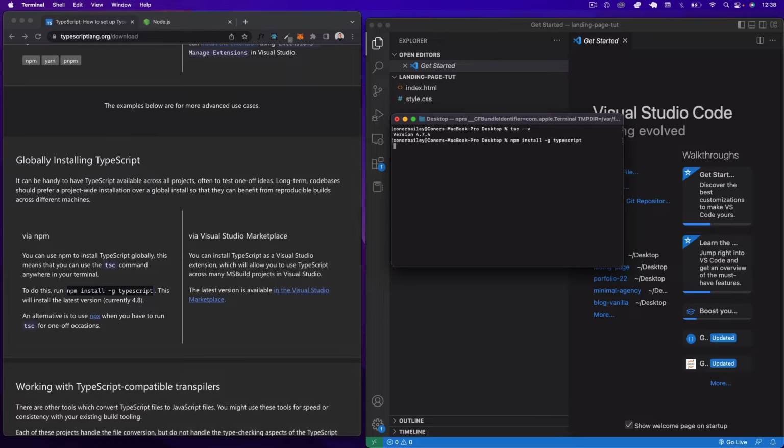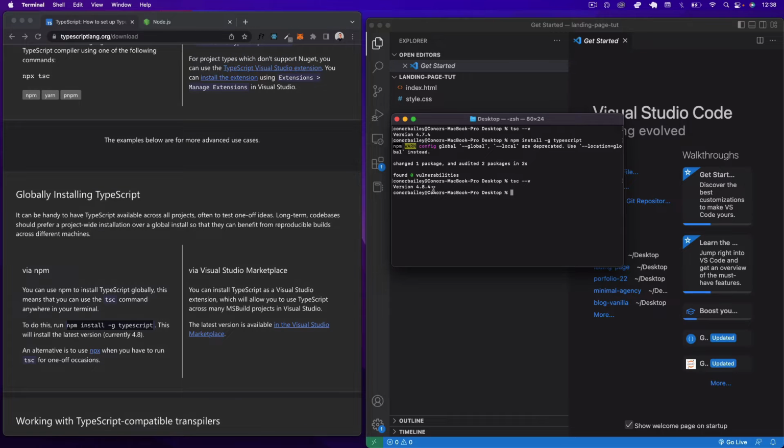If I run that, you can see it's installed TypeScript. And now if I do the version command, tsc -v, you can see now I have 4.8.4. That's the latest version that's installed. So now TypeScript's installed. You can see the previous command had this -g for global. This is the global flag, so that means TypeScript is installed on my system. So now we can get up and running.